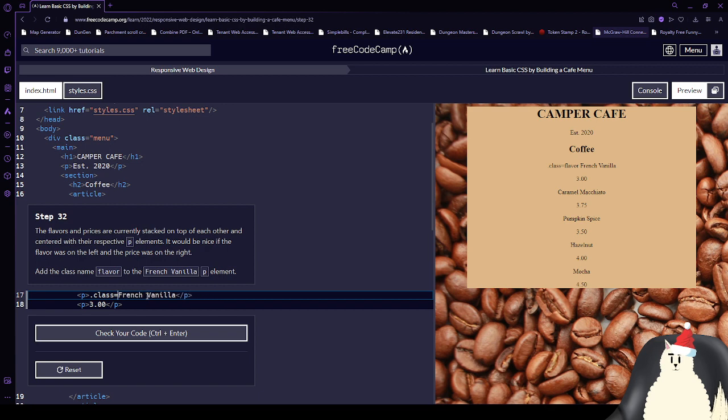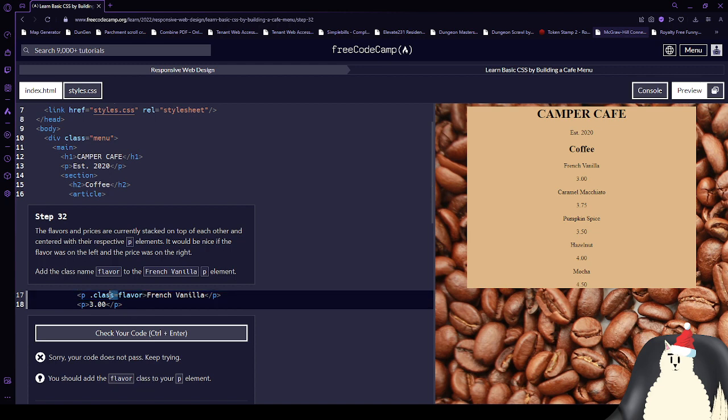Oh, no. It should be inside this. There we go. No? Add the flavor class. Oh, right. Class is just dot flavor, not dot class flavor. What? What did I mess up?